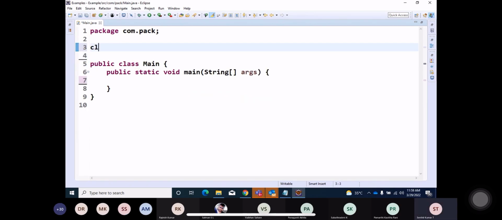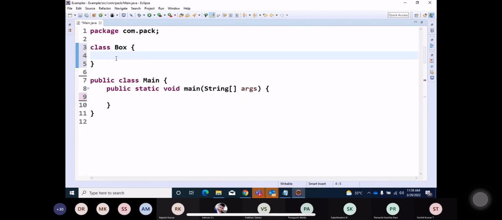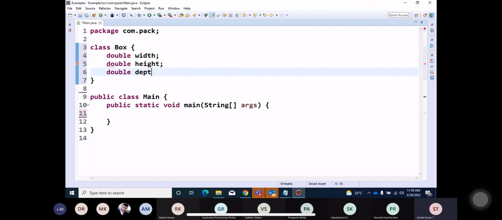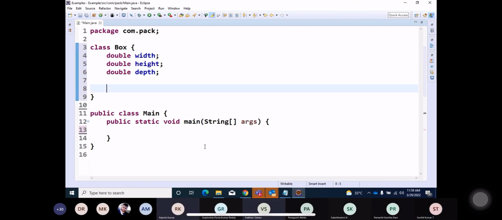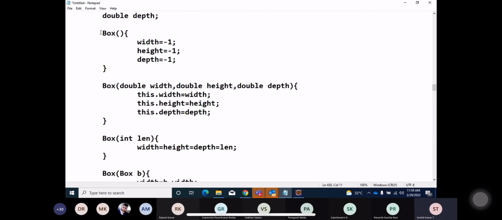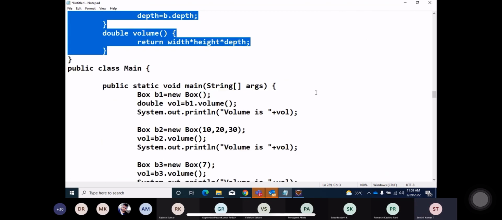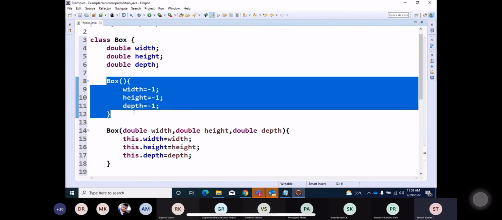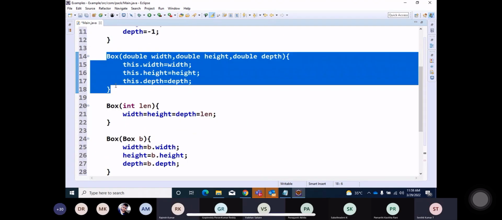And this is the box class. Now I'm going to define the instance variables: double width, double height and double depth. So these 3 variables are called instance variables. And then I'm going to create constructors. If I want to initialize the values to the variables, I can use constructors. So now I created a constructor. What is this constructor? Default constructor. And what is this constructor?